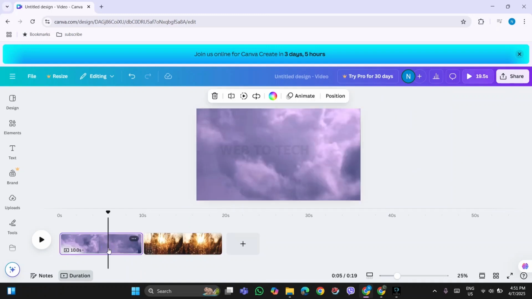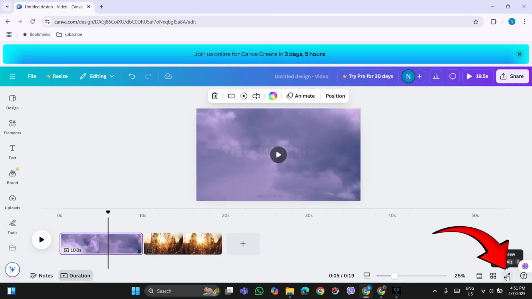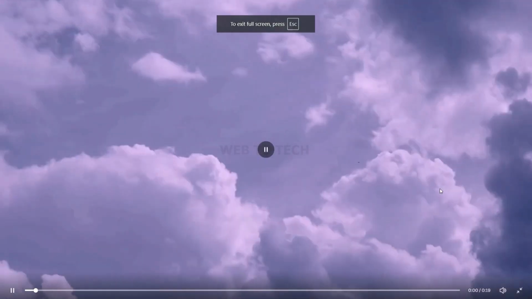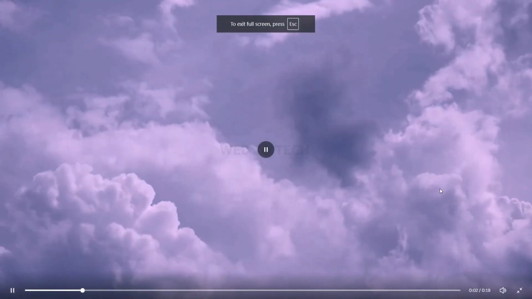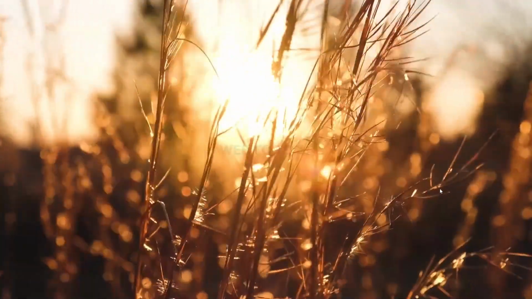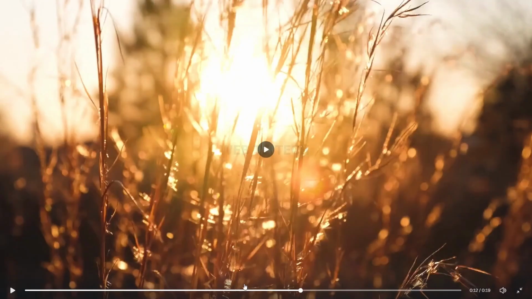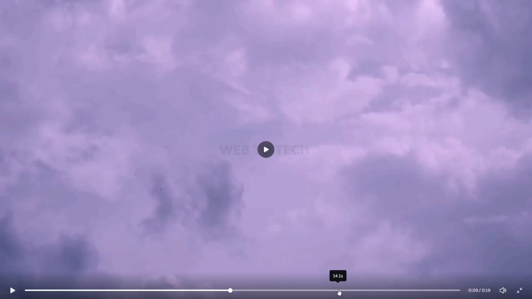Canva directly doesn't have the option of merging two videos. But when you click on the two arrow icon that is present on the downside, you'll be able to see that two videos have been merged. Here you can see the two videos have been merged and it is being played simultaneously.